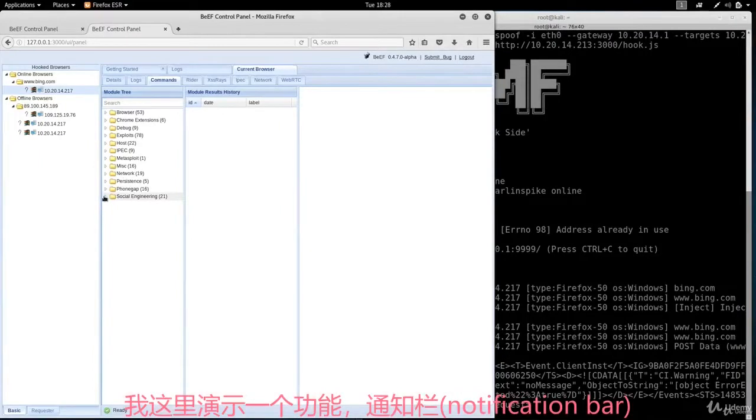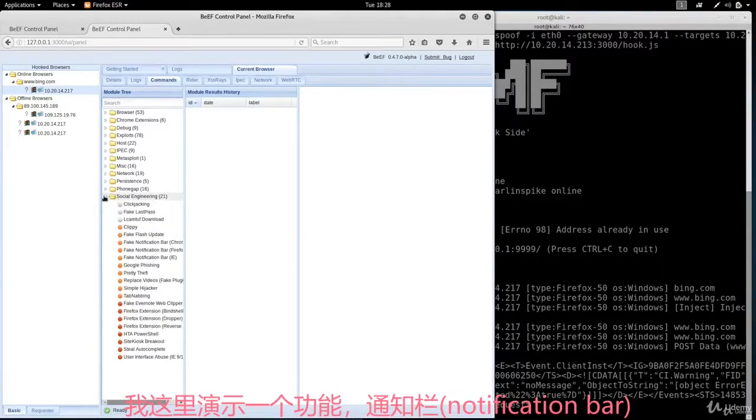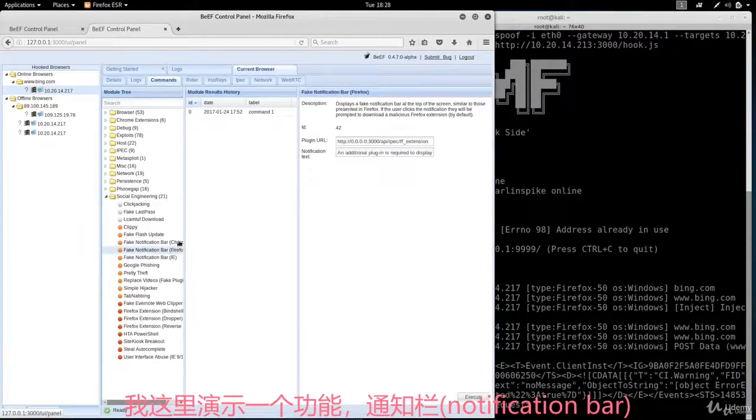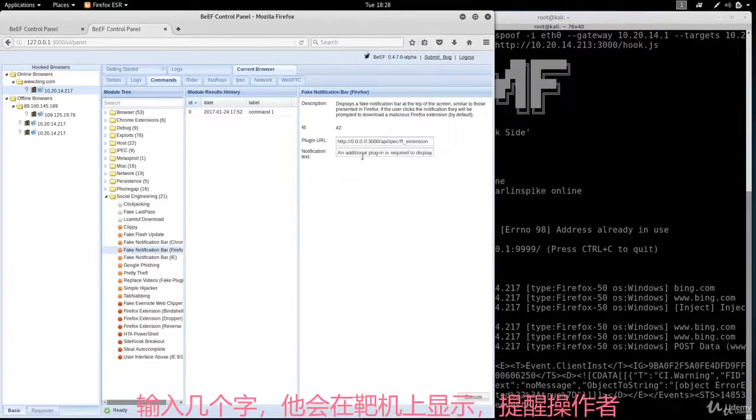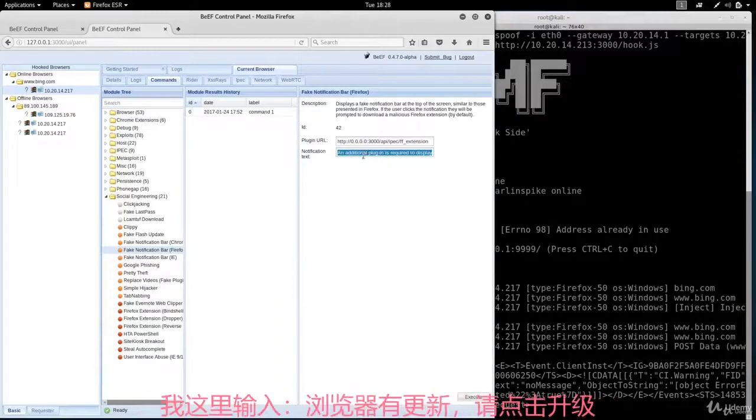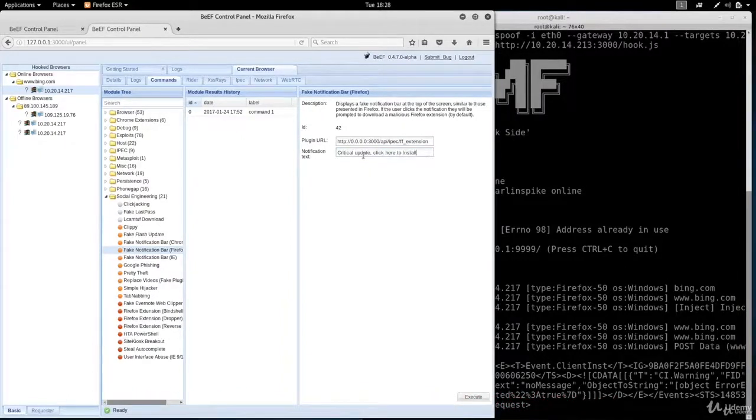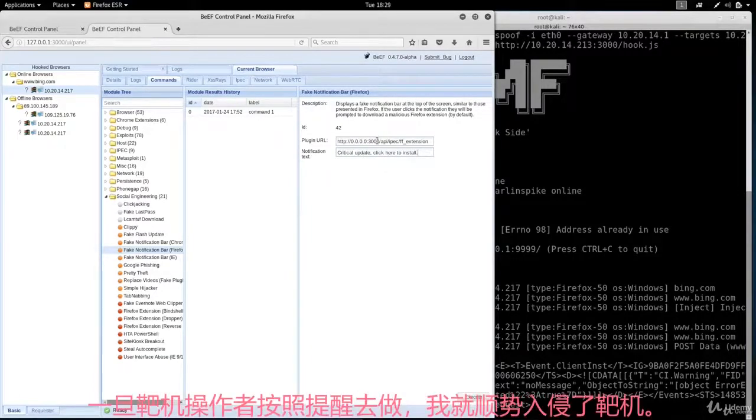What I'm interested in is a plugin which allows us to show a notification bar on the target computer. And what I'm going to say in that notification bar is that there is a new update, click here to install it. So what this is going to do is show the target person that there is a new update. And once they install that new update, I'll hack into their computer.